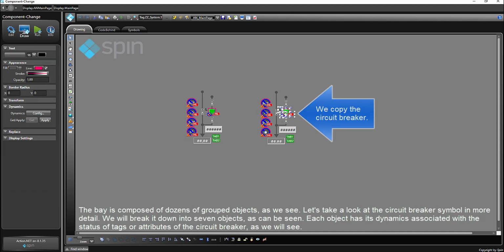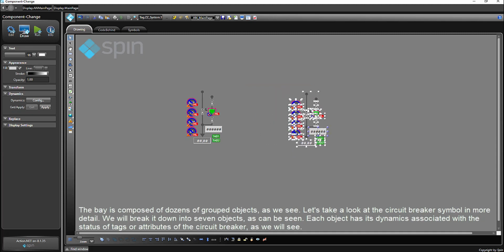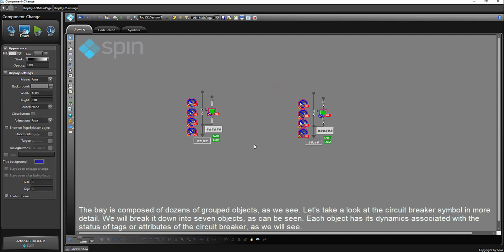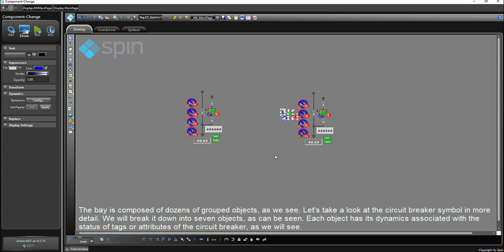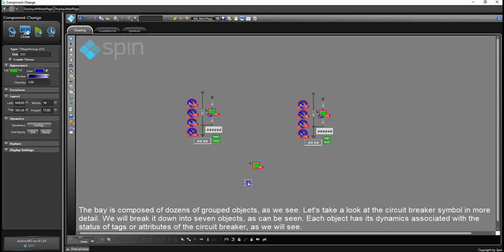As we can see, the bay symbol is composed of dozens of symbols, where each symbol has one or more dynamics, associated with the tag value of the FDDW template, mapped to the SPF_11F1 bay. We copied the symbols associated with the circuit breaker, and verify that this group is made up of 7 symbols.